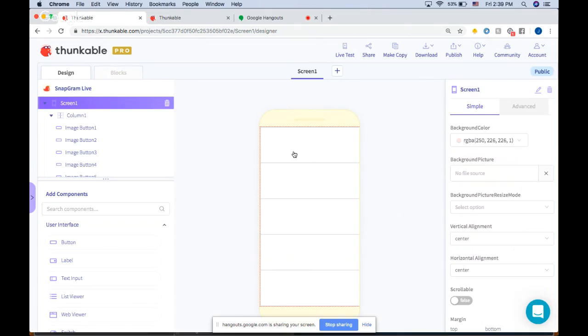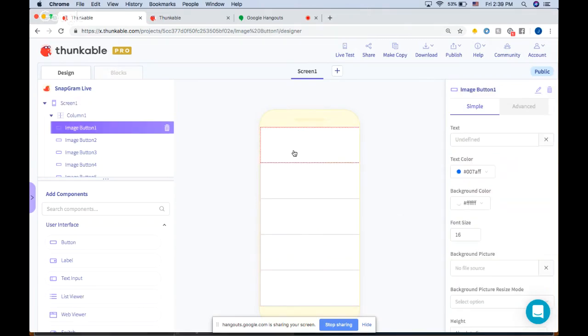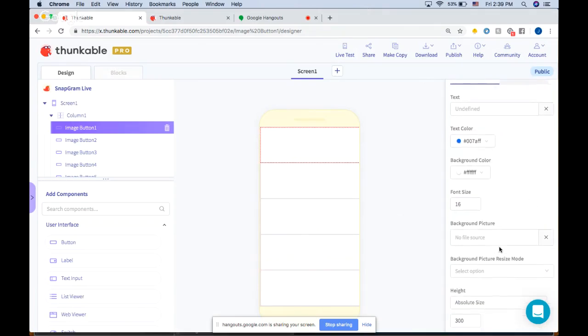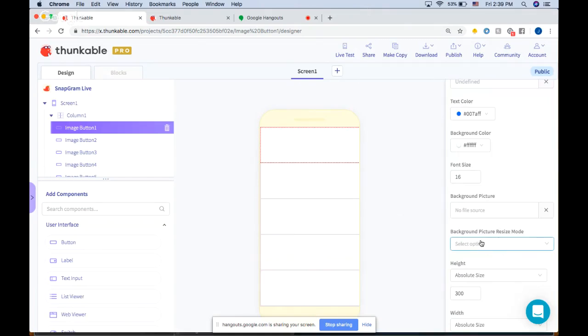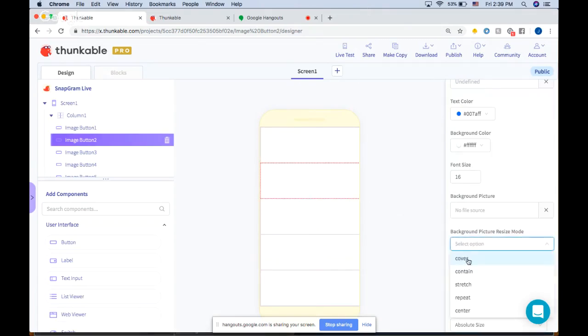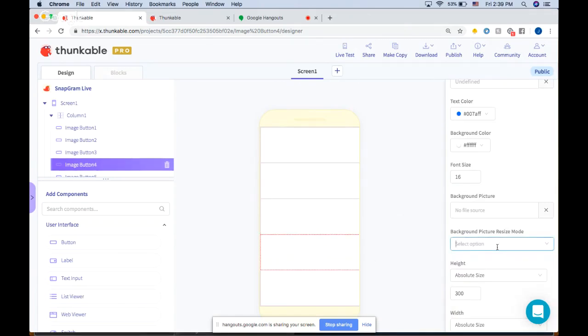Awesome. I think the next step is that we have to really quickly, for each button, go to background picture resize mode and set that to be cover. So I'm just going to really quickly click on all of these, change background picture resize mode to be cover. This is going to make sure that our pictures are displayed correctly.